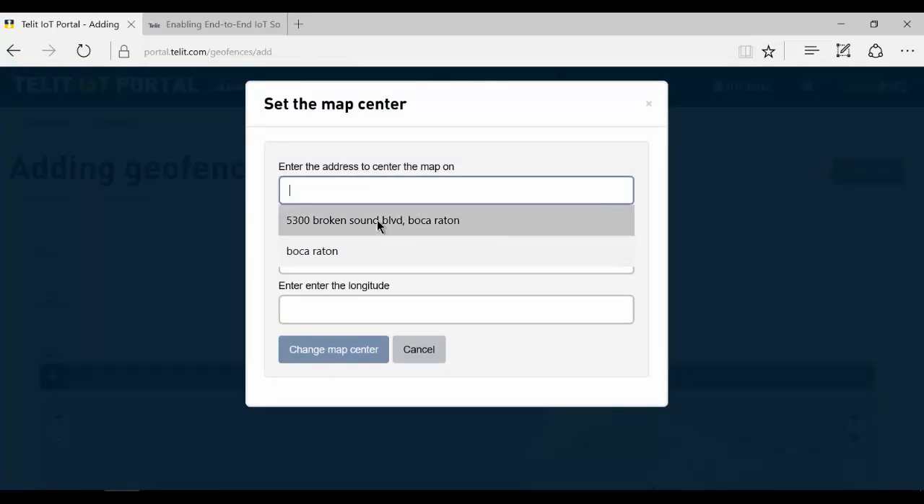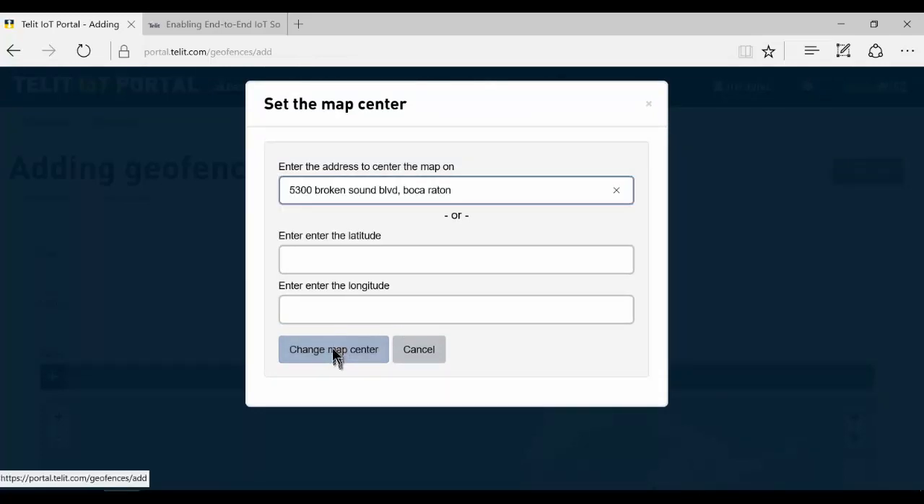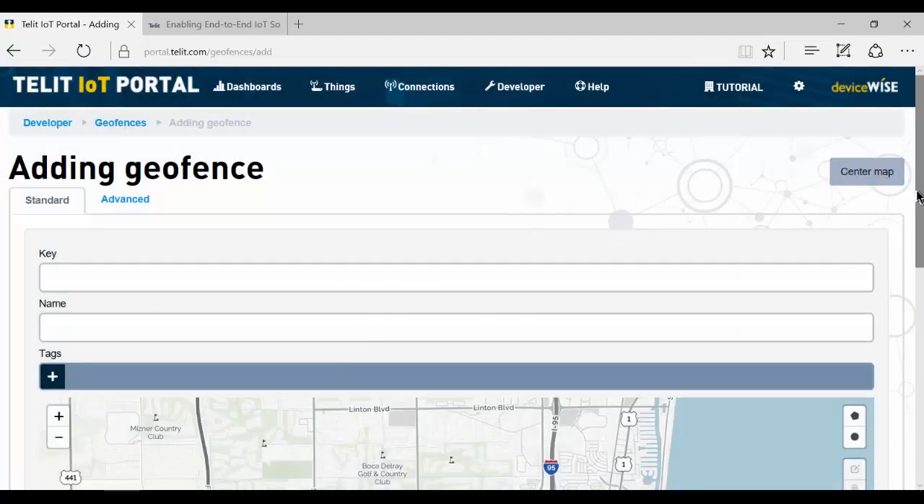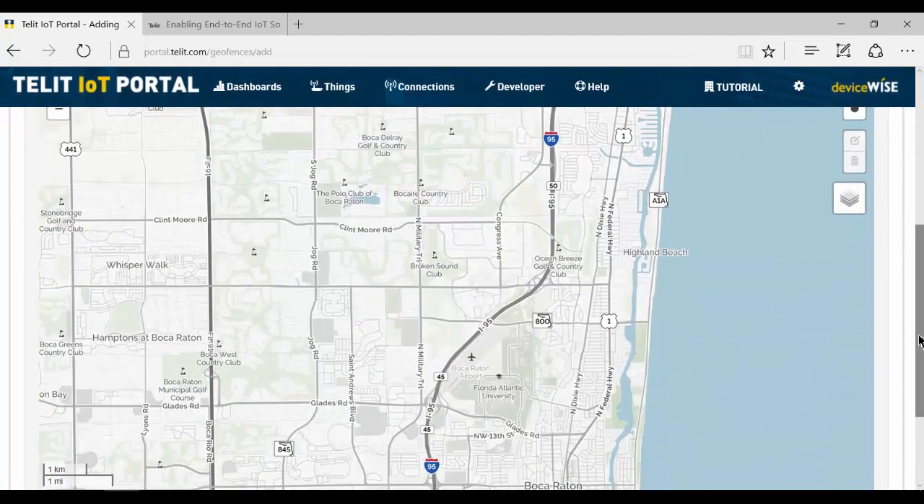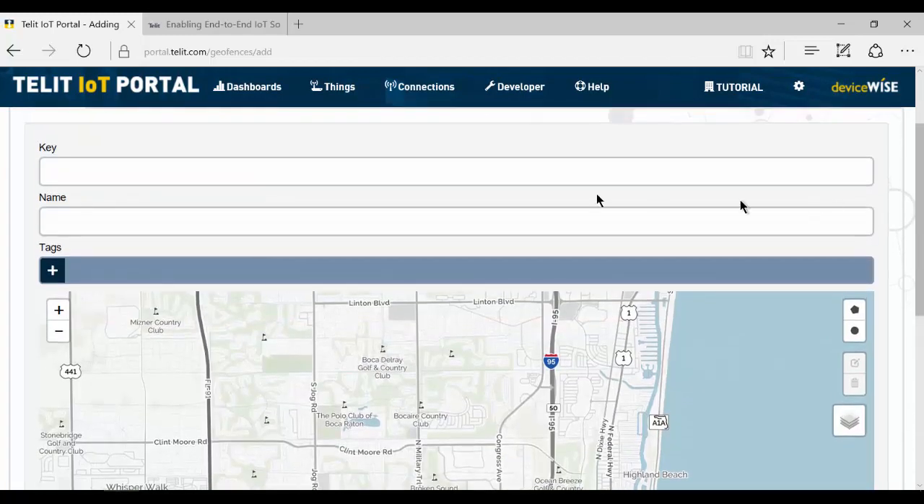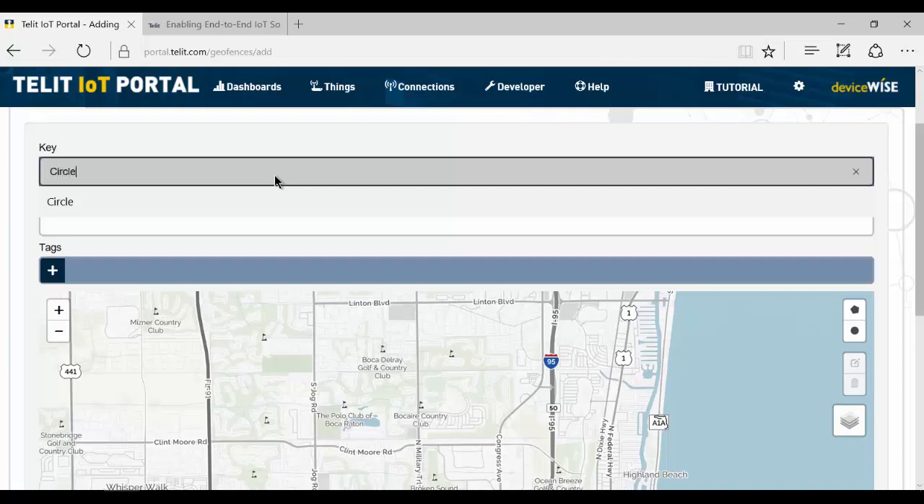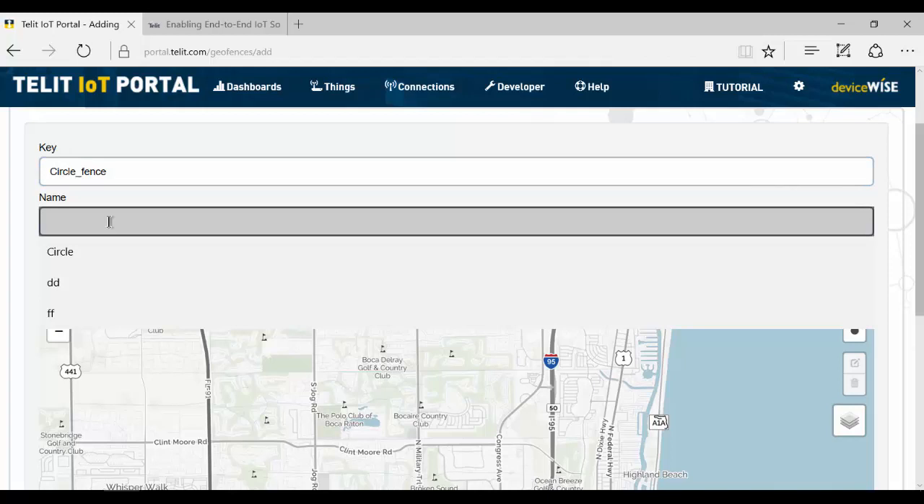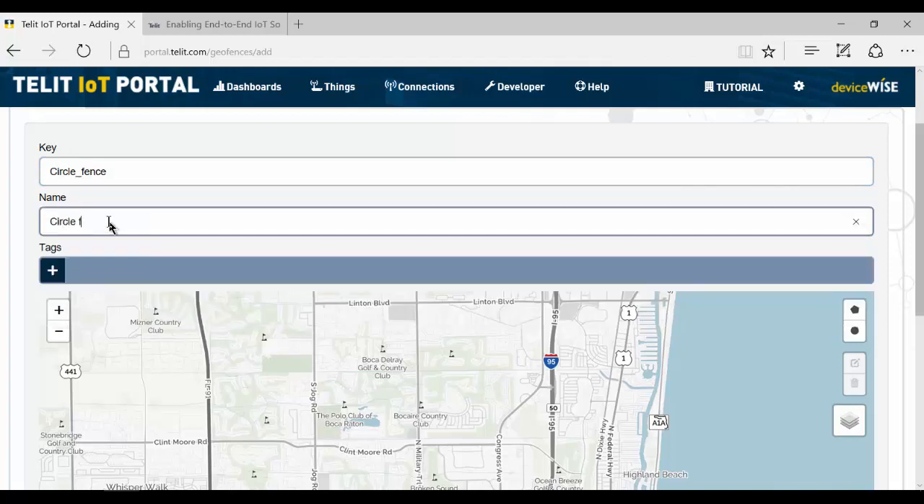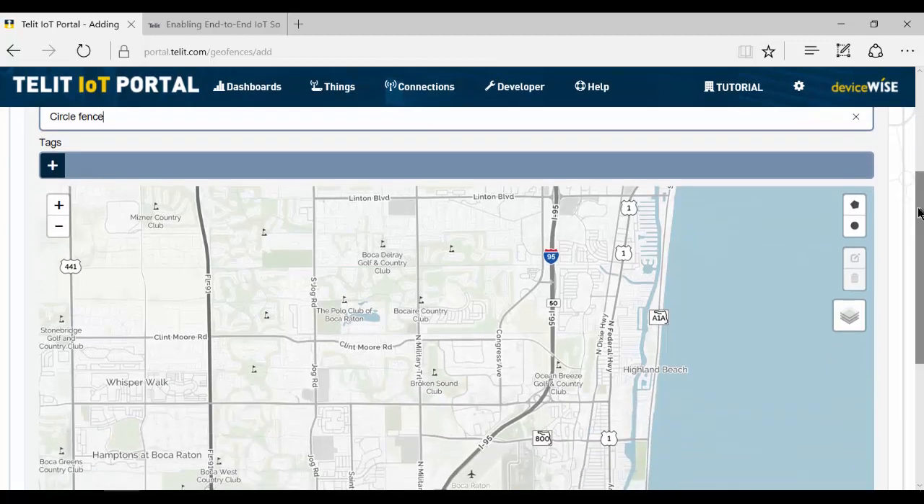I'm going to select the address of the office here in Boca Raton, and you can see I now have a map centered on the Telit offices here. I'm going to give my GeoFence a key, and a name, and the next choice is whether or not to have a polygon GeoFence or a circular GeoFence.